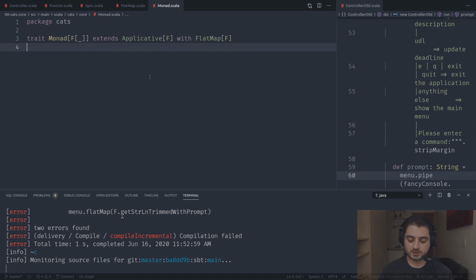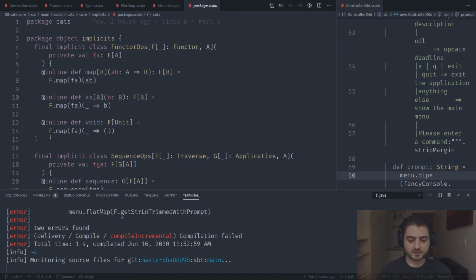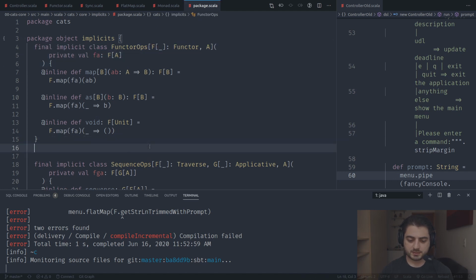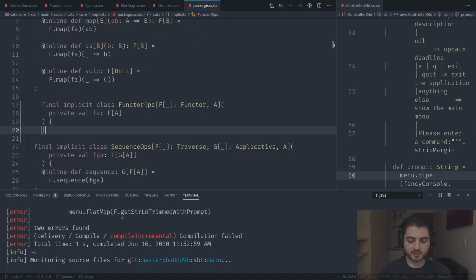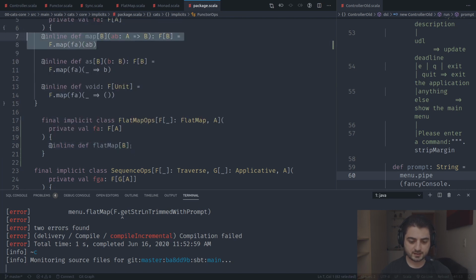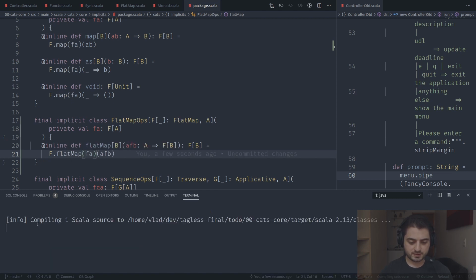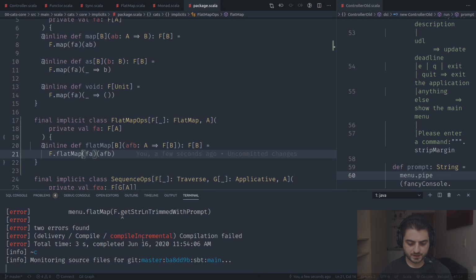Let's go to the package and add the syntax, which is somewhere over here. So we have the functor ops. Let me actually copy that. Usually copy pasting is not a good thing during my videos. I usually make a lot of mistakes when I copy paste. But anyway, we just need FlatMap ops for an F that is going to need a FlatMap like this. It's going to have an inline def flatMap. Again, I'm copy pasting. So that's just going to be a function that goes from A to F of B, and F of B, F of B, FlatMap. And at this point, this guy over there should be happy already in the menu, almost.